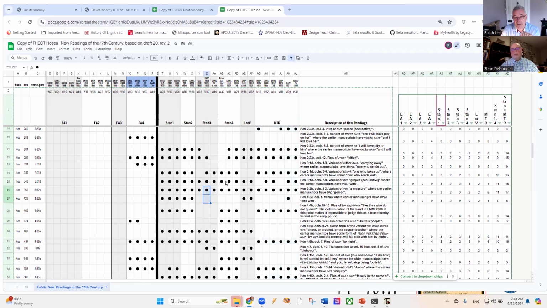EA4 is entirely comprised of late copies, and so they're all together. And in the ETH2 period, you can see that we've got 4 STAN clusters, each with its own type of behavior, and then MTR. And the uniform behavior across the ETH2 tradition that we saw in Deuteronomy is not present.